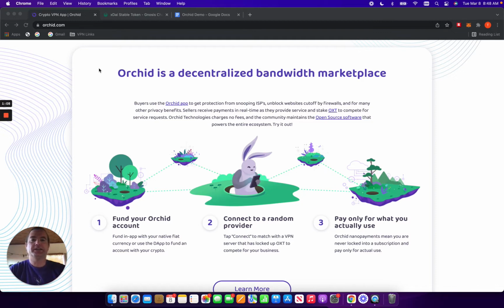I just want to jump into this now and show you practically how you can get started taking some xDAI stable token on the Gnosis chain, putting it into your Orchid account, and then connecting it to your app, and then getting your app to actually buy bandwidth on our marketplace to get these benefits.